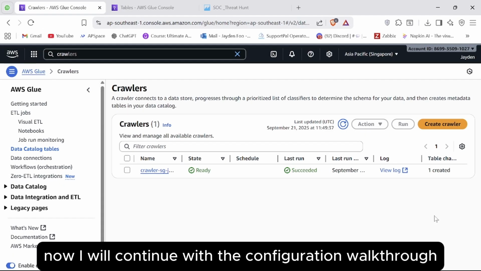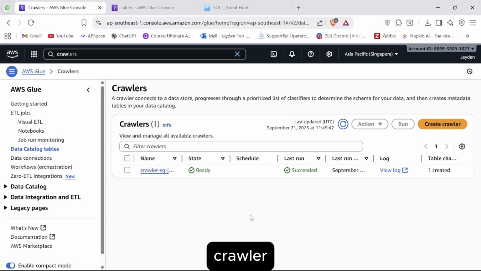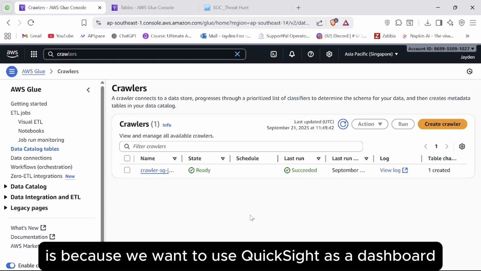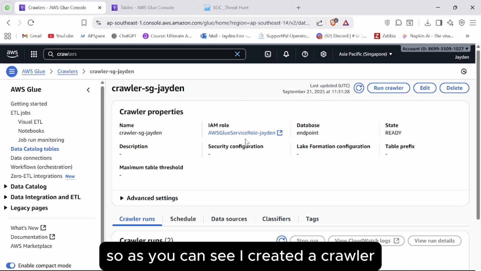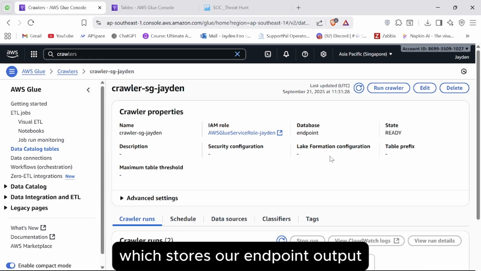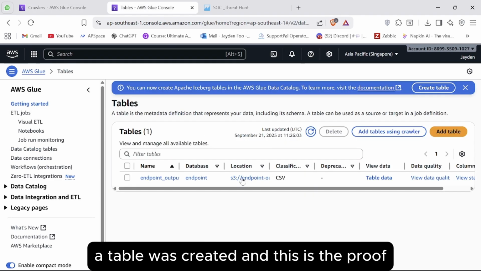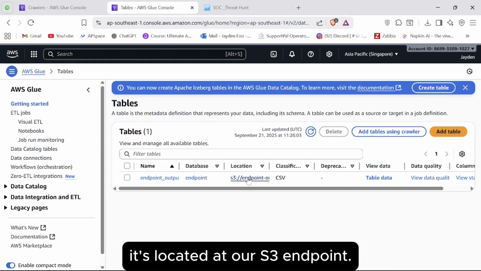Okay, now I will continue with the configuration walkthrough with Amazon Glue for Crawler. The purpose we did the crawler is because we want to use QuickSight as the dashboard. So as you can see, I created a crawler, and this crawler points to the S3 bucket which stores our endpoint output. Then I ran my crawler, and under tables, a table was created, and this is the proof. It's located at our S3 endpoint.